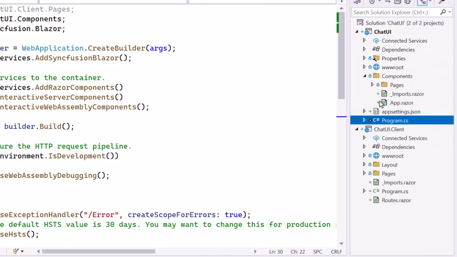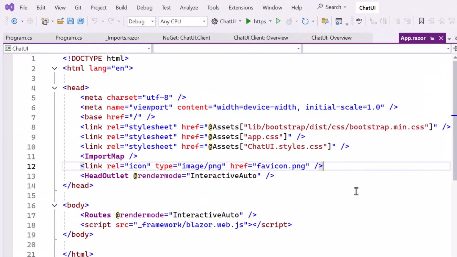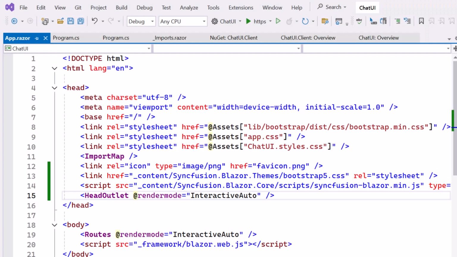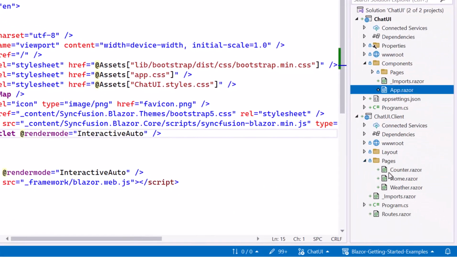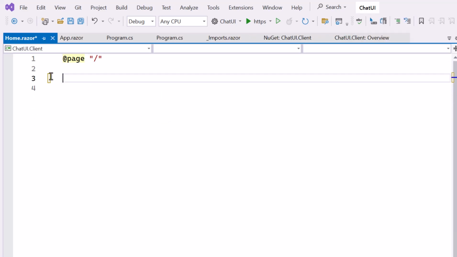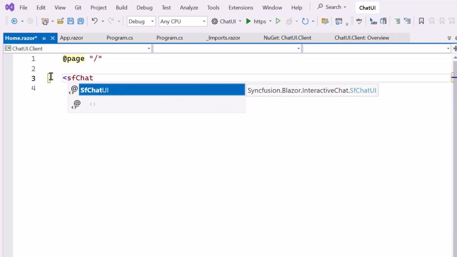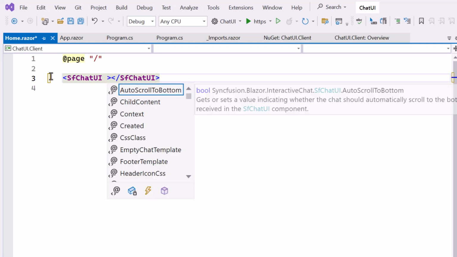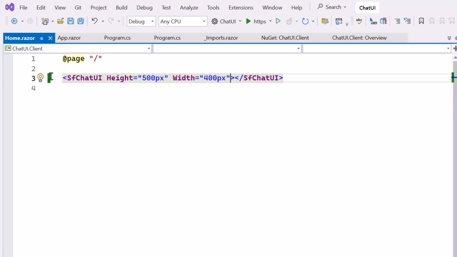Next, I navigate to the App Razor component, host the script, and refer to the CSS for the component. Now that everything is configured, open the Home Razor component, remove the default code, and define the Syncfusion Blazor Chat UI component, which helps to build a dynamic chat app with real-time messaging in just a few steps. To fit the chat interface properly within the application layout, set the height and width properties.